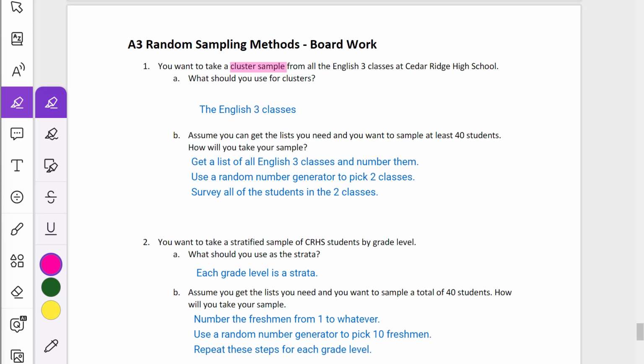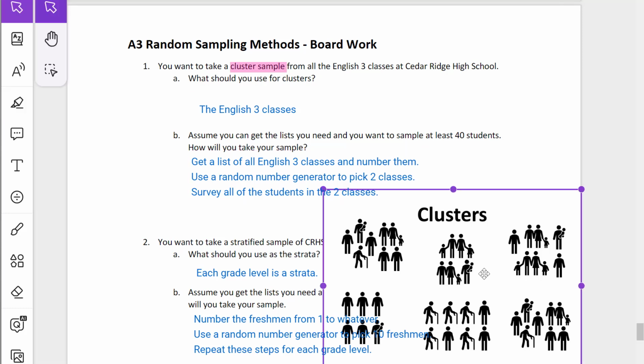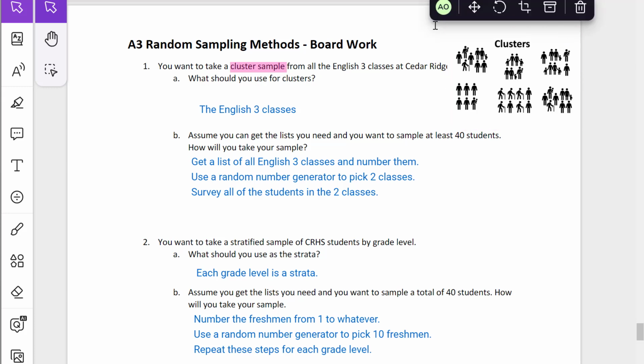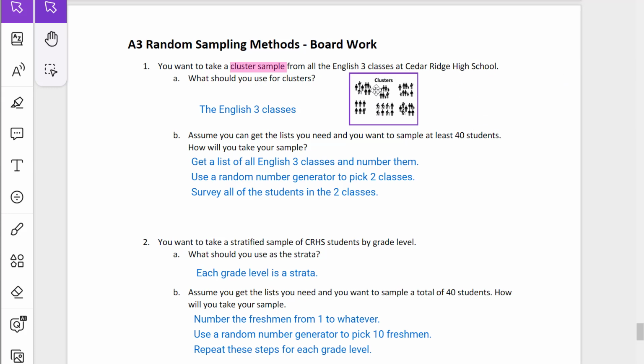I wanted to pull in what a cluster looked like. Now you can see the answers there, so you can look at that. The reason I'm doing this is I wanted to pull the sampling method pictures in. So clusters look like this. Those are clusters, where you have people together. In this case, it could be different age people. In this case, the clusters will be our classes. And how do we take a cluster sample? That's what clusters look like right there.